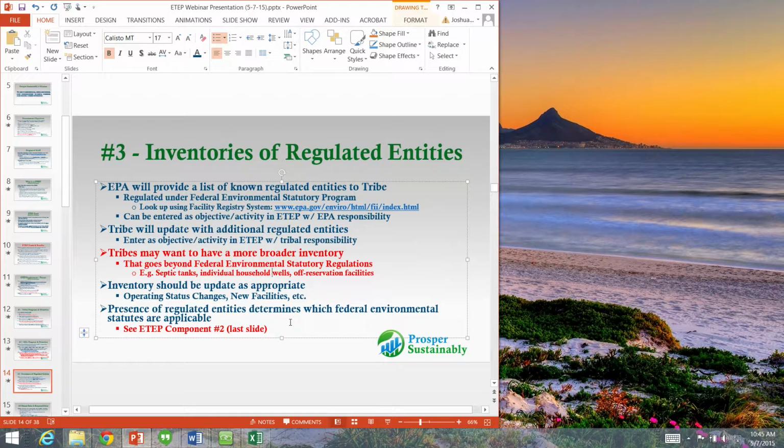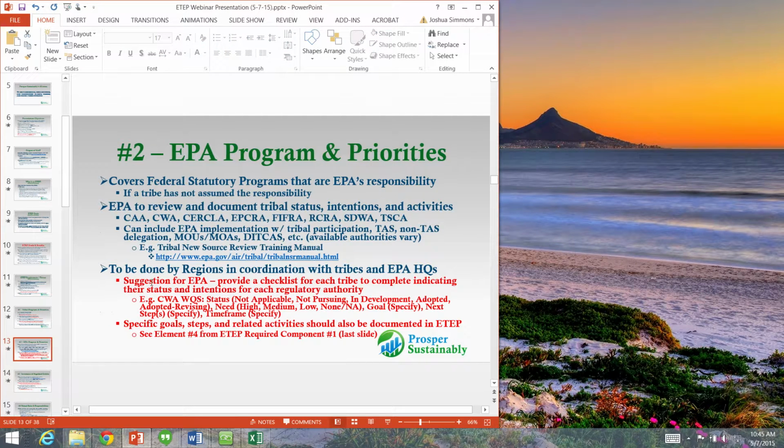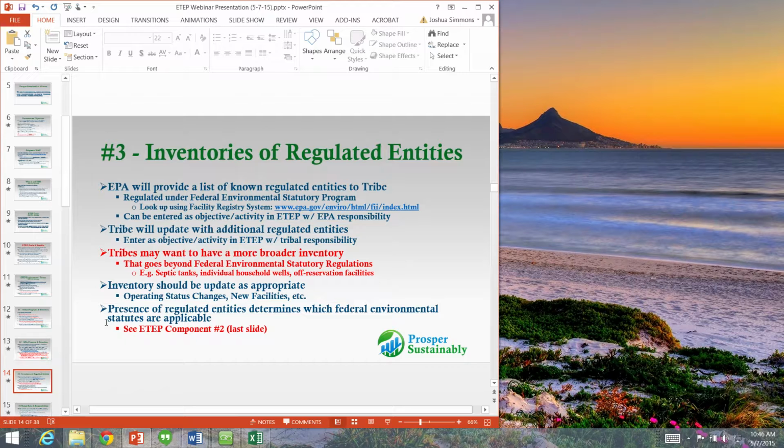The presence of these regulated entities within tribal jurisdiction, if the tribe does have a reservation or other trust lands, determines which federal environmental statutes are applicable. So, going back to slide number 2, determining which regulated entities are on there is going to determine which of these federal statutes are actually applicable, that you need to give attention to, or the EPA is going to need to give particular attention to.